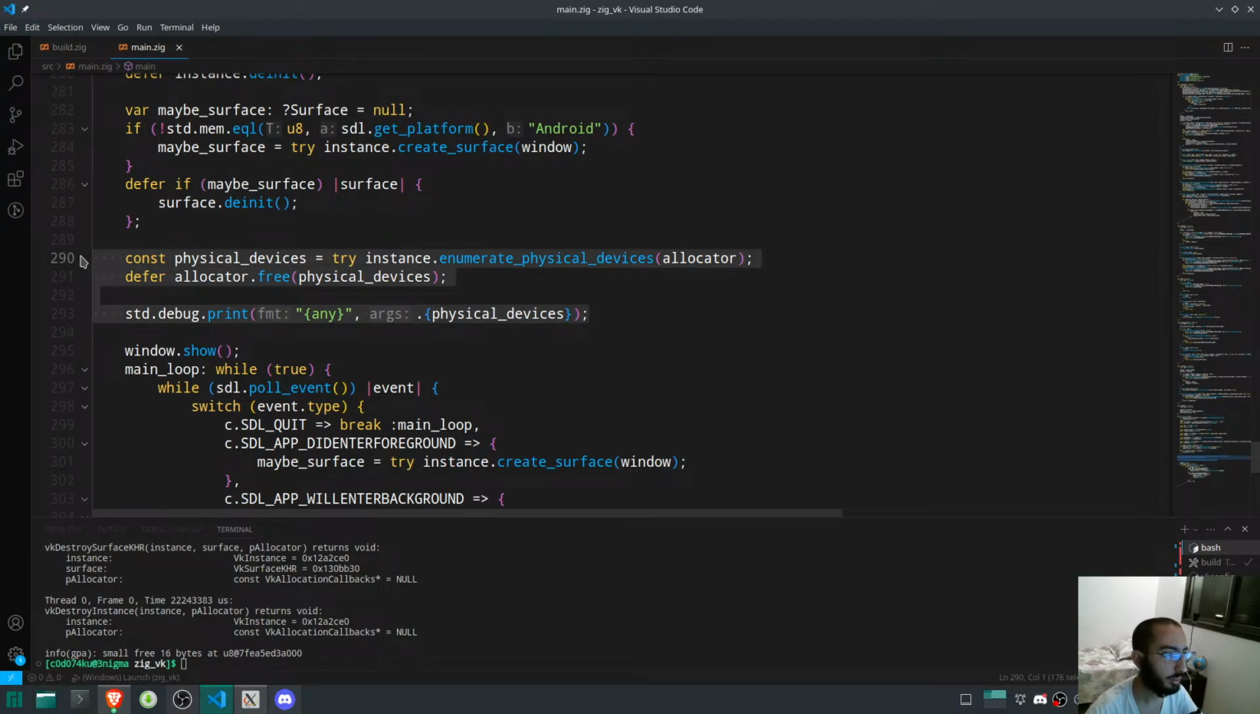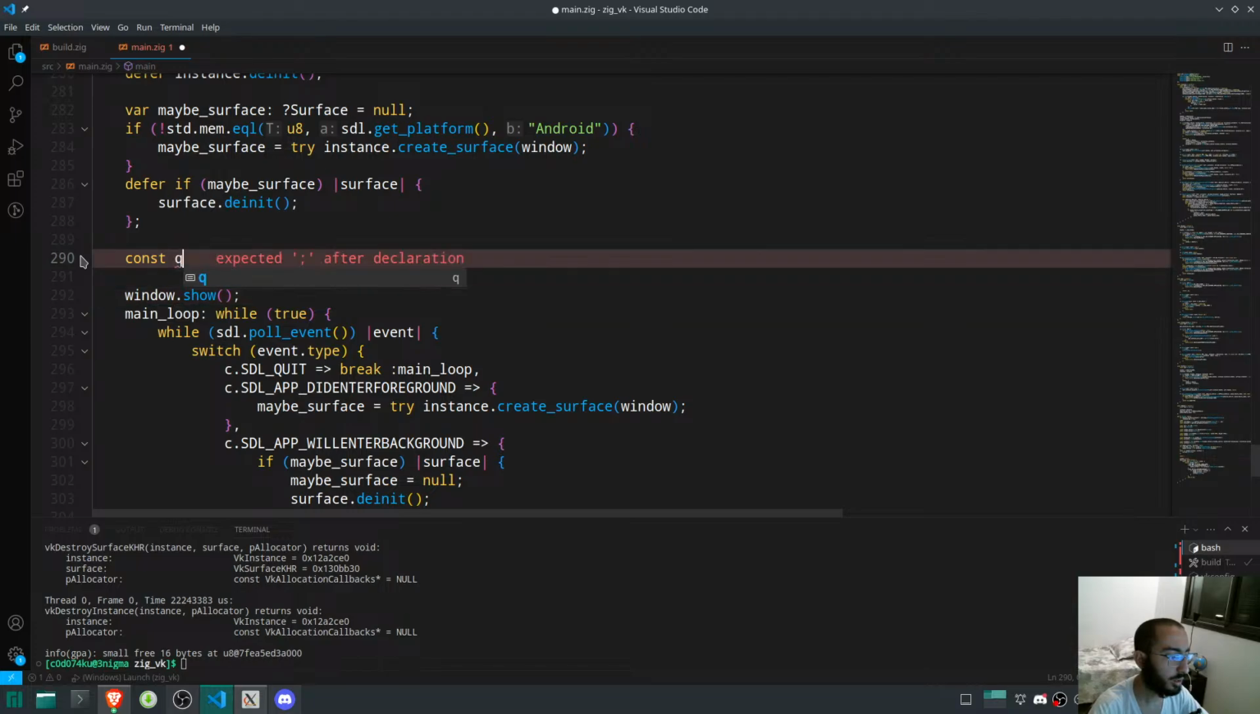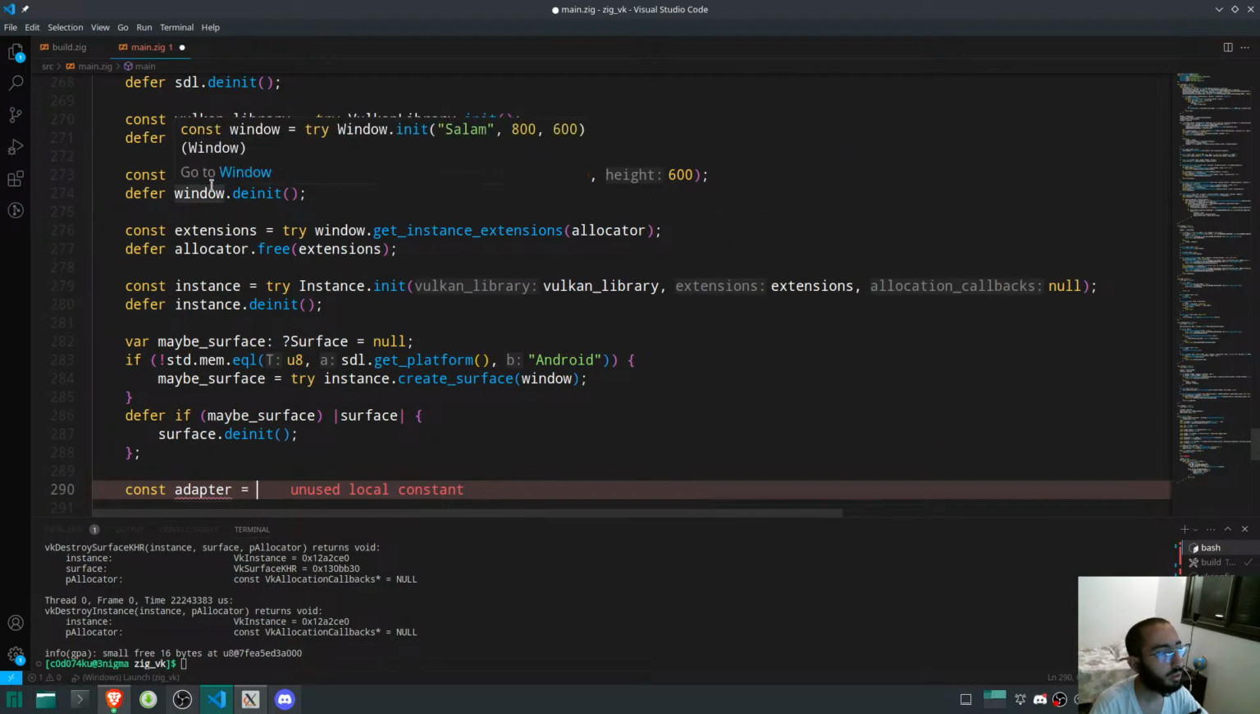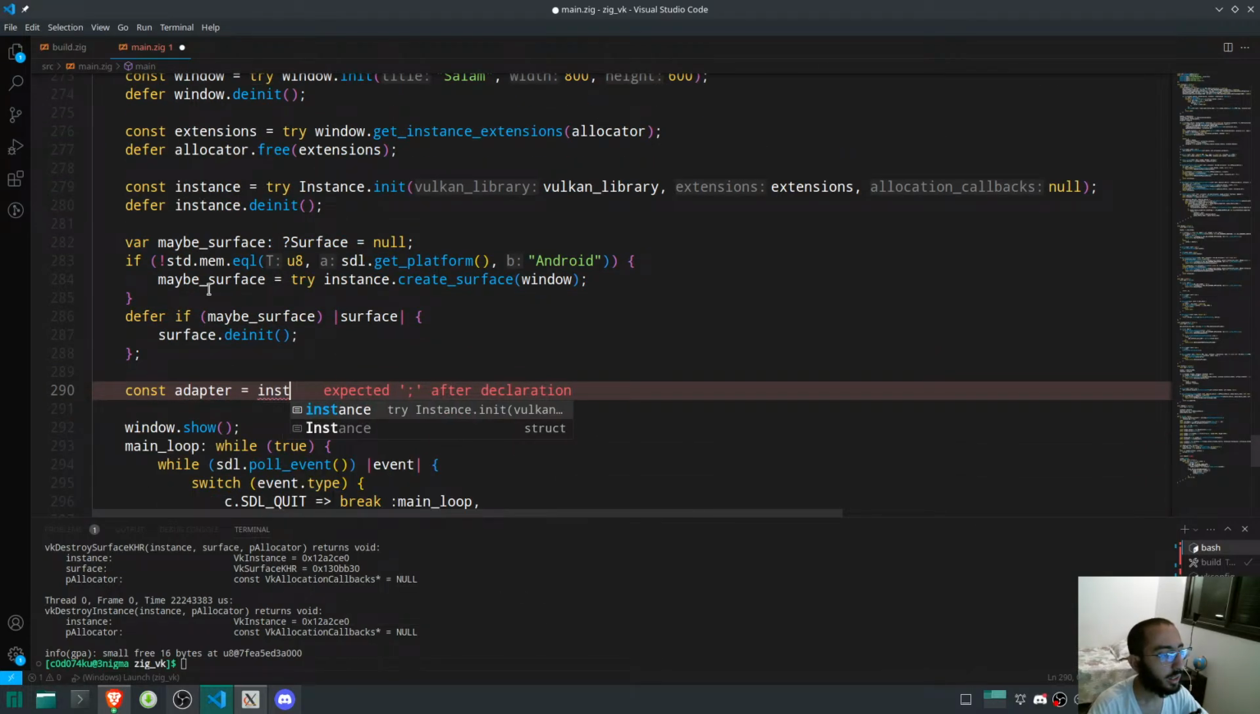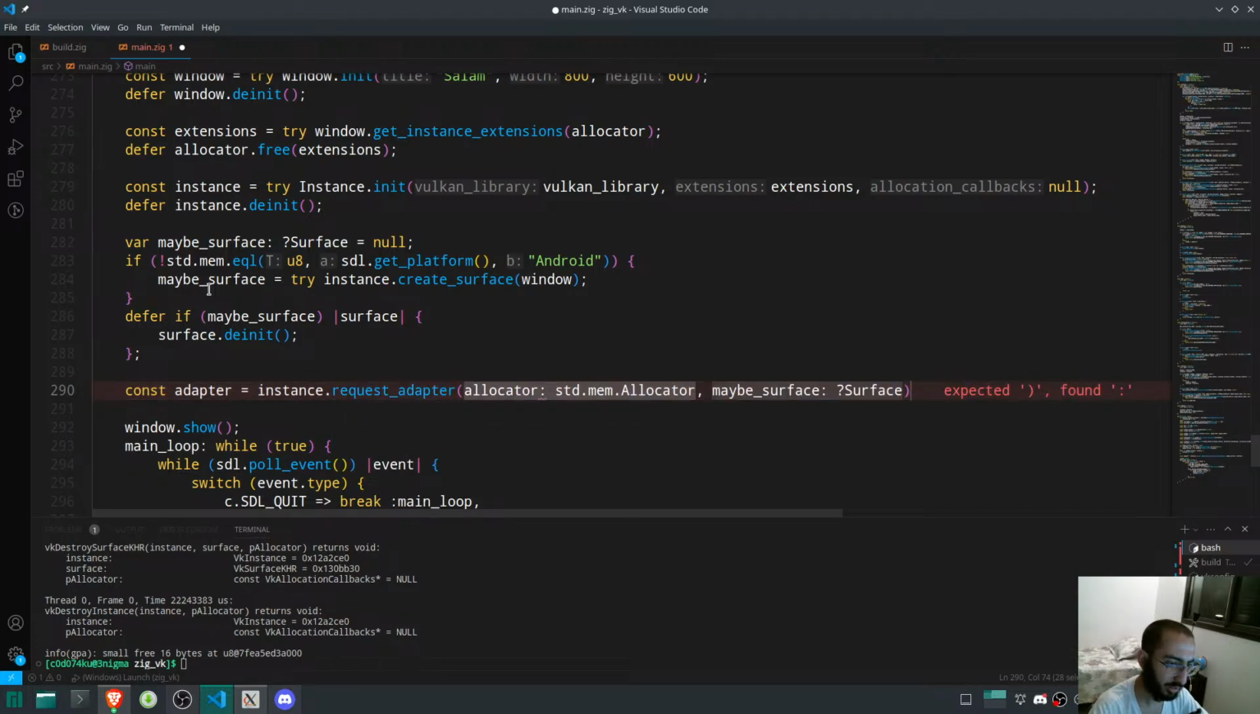I don't need this anymore. So const adapter, I guess, is equal to, well, instance the request adapter. Let's go. You gotta give it an allocator and maybe a surface, which we already have.